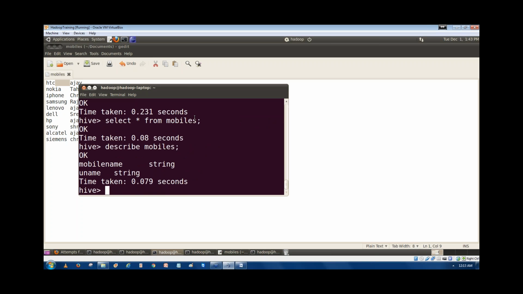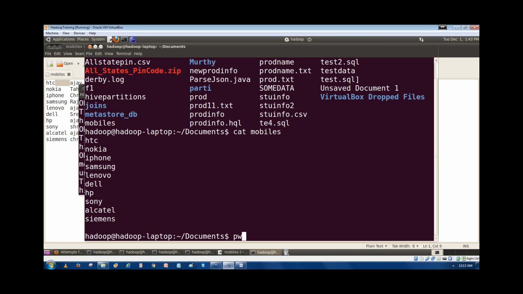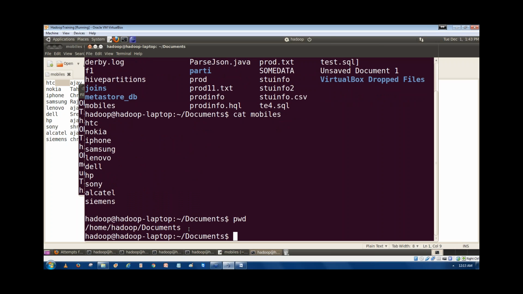Now I have to load the data from the local file system. Local file system, in the sense, now it is available in my documents. So I'm going to write one statement, load data which is available in the local file system, in a path. Which path? Where my data is available in the documents. If you write pwd, in home Hadoop documents I'm having a file mobiles.